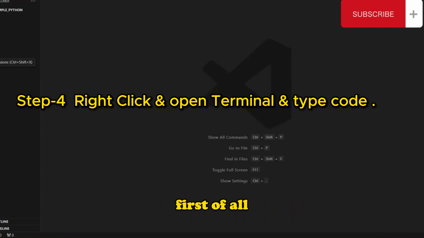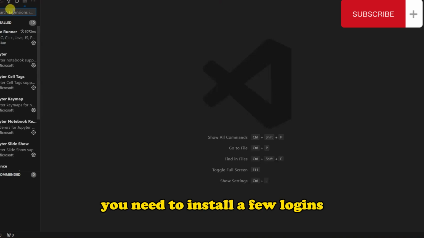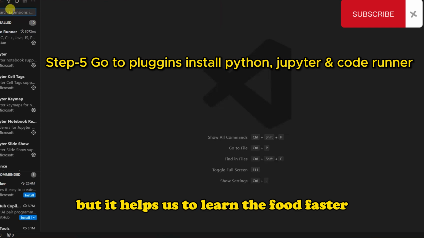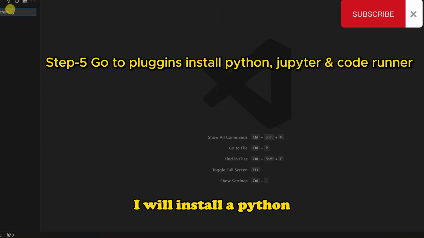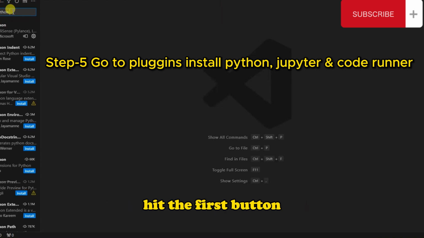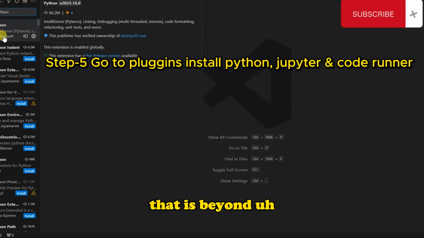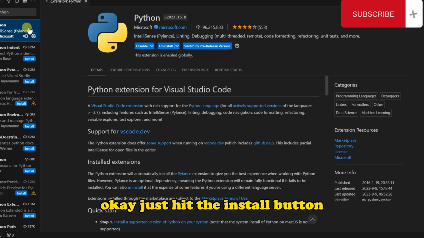Now in this case, first of all you need to go to the extensions, and in the extensions you need to install a few plugins. Plugins help us to run the code faster using different interpreters. So first of all I will install Python. Just search Python and click the first link which you get here, Python, that is given by Microsoft. Click on this first one, Python, and hit the install button.